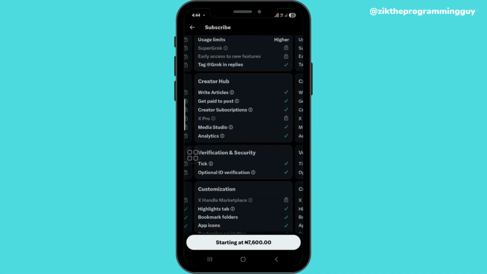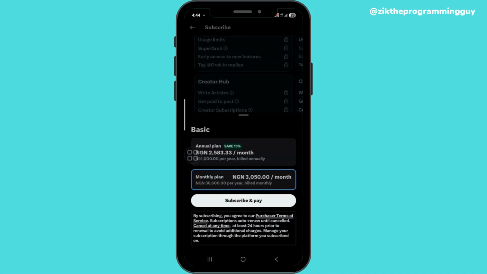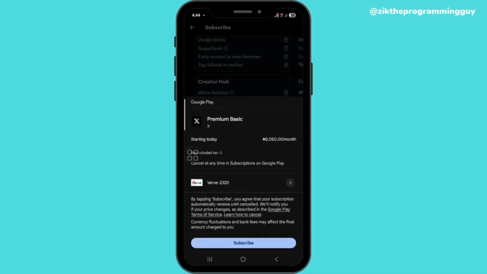Then let's say you pick this first one, you click on that, and you're going to see this. So you click on subscribe and pay. Maybe you have not connected your card, you have to link your card to your Google Pay, so you can be able to see this just like mine. So once I click on subscribe, it's going to subscribe to X Premium.